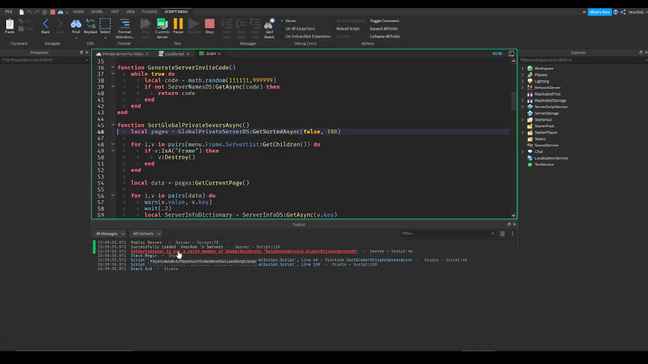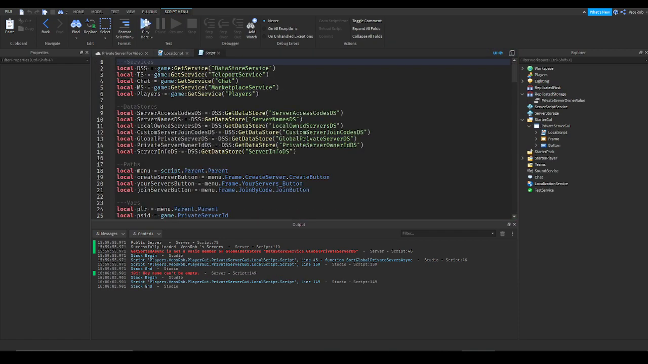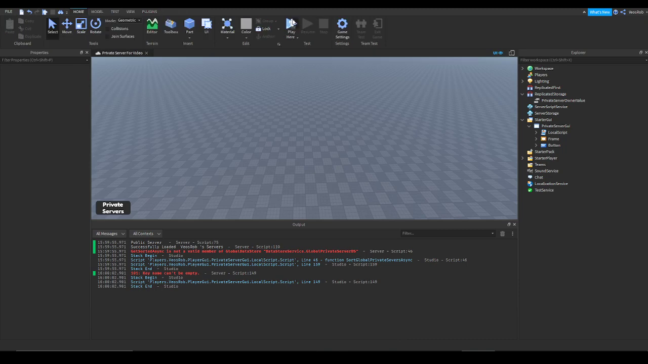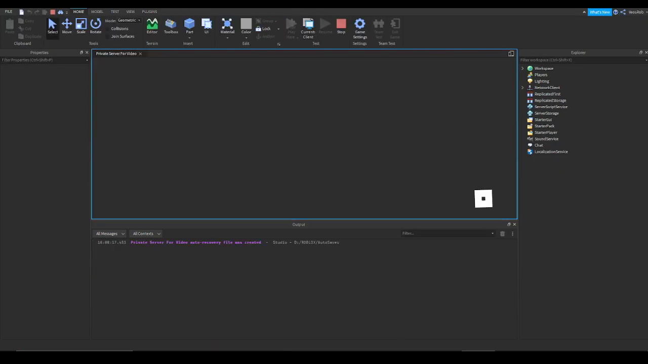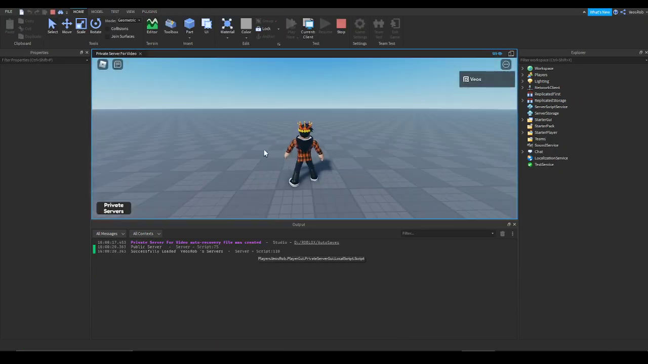So GetSortedAsync is not a valid member of, right, okay. So what I've done is, you can see with my global data store right here, I have said GetDataStore when it's actually GetOrderedDataStore. Like that, okay? So if we now play, there you go, that's all working.